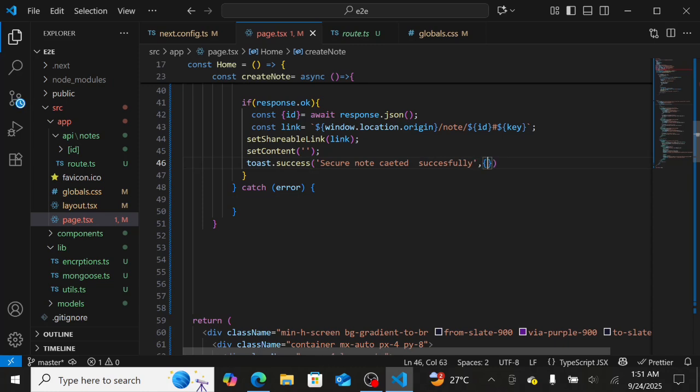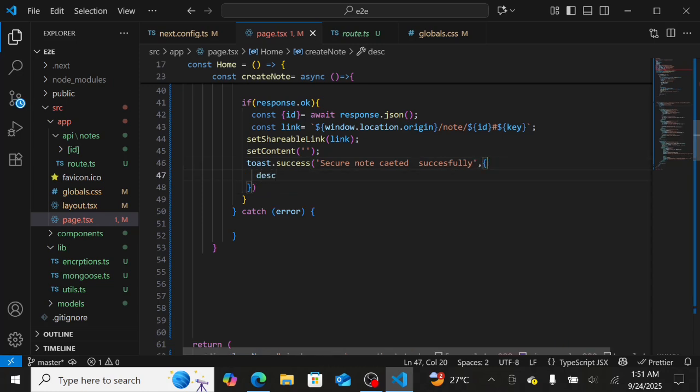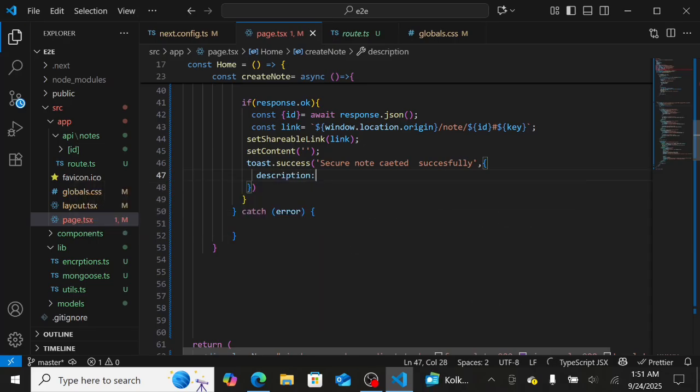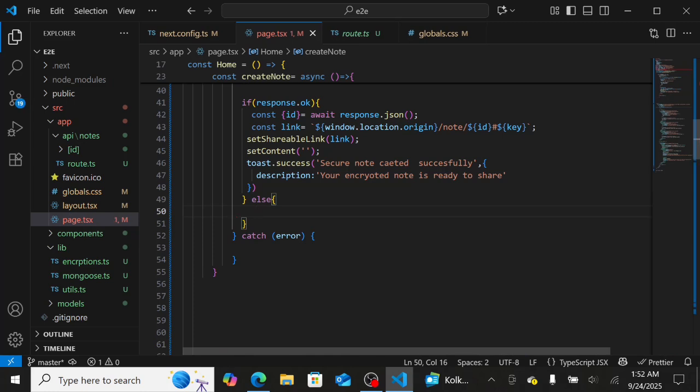Also what we can do here, I can pass a description as well. And the description is: your encrypted note is ready to share. Your encrypted note is ready to share. That's good. If the response is not okay, I also need to show this. So just copy this.